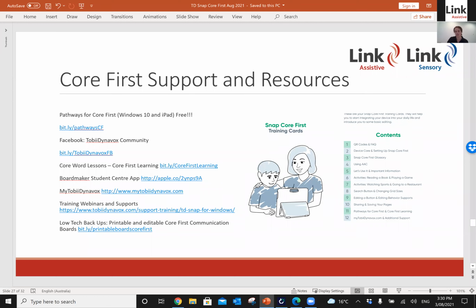There's a range of webinars and supports. So if you want more information around any of the tools in the background to Core First, Tobii Dynavox has a range of free recorded webinars as well.